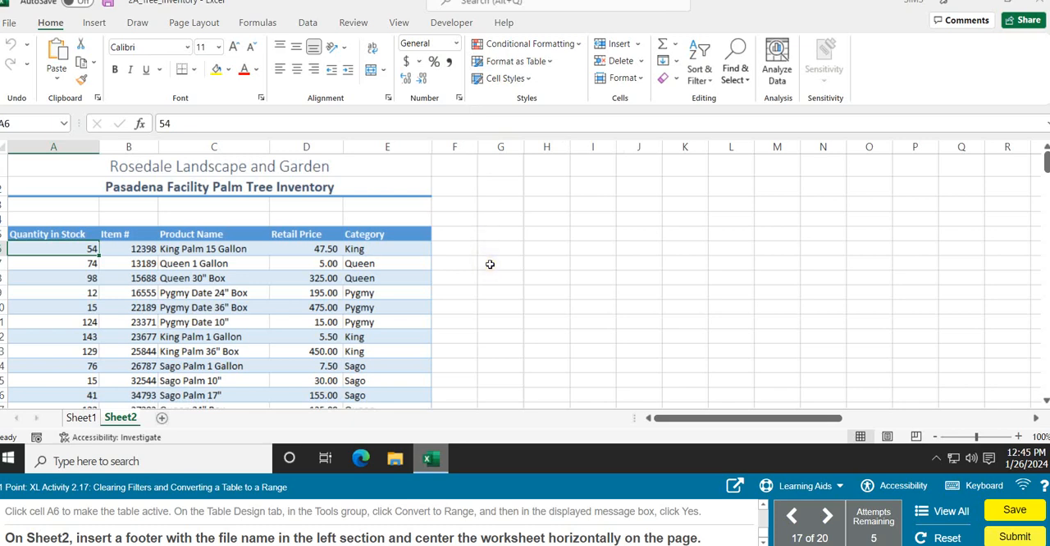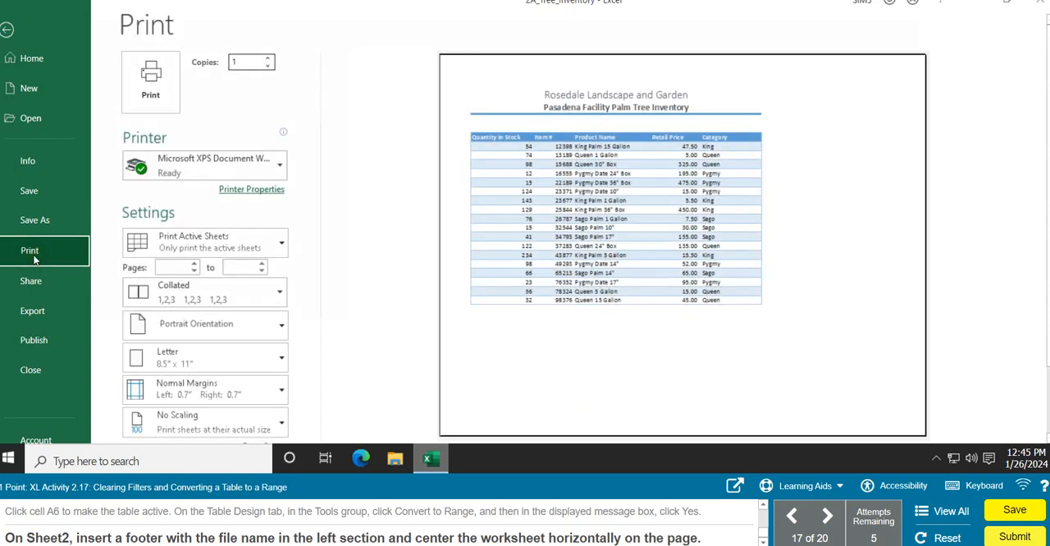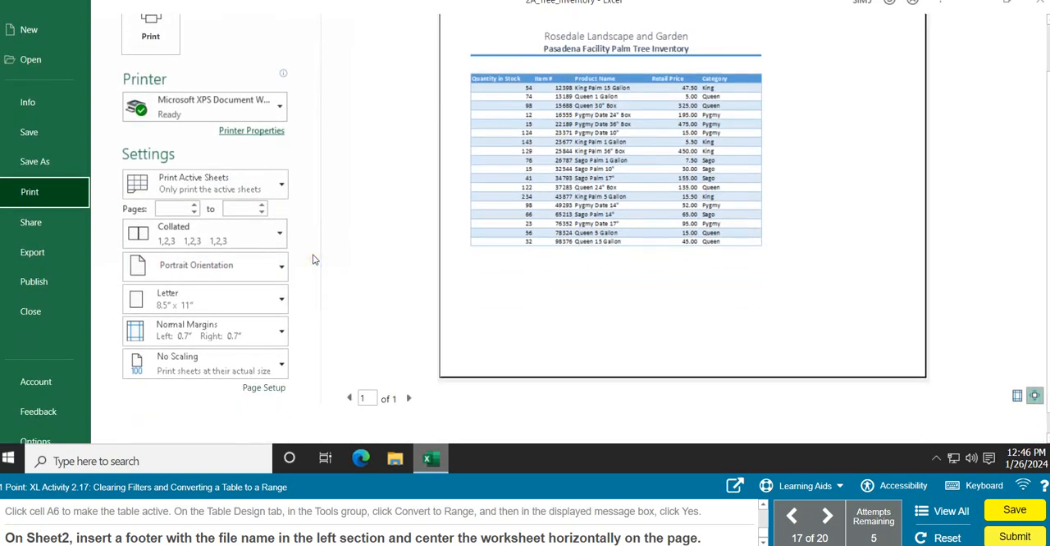And on sheet 2, insert a footer with the file name in the left section and center the worksheet horizontally on the page. Now we did this in tasks 1A or 1B. So let's see if we can remember how to do that. Insert footer. So we would go to, I think it was file, and then print. So we got, that might not be that one. So insert footer here. Yeah, let's see.